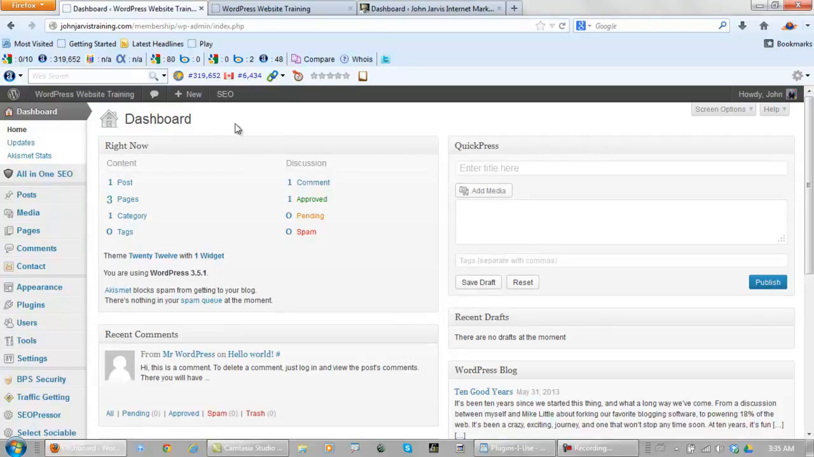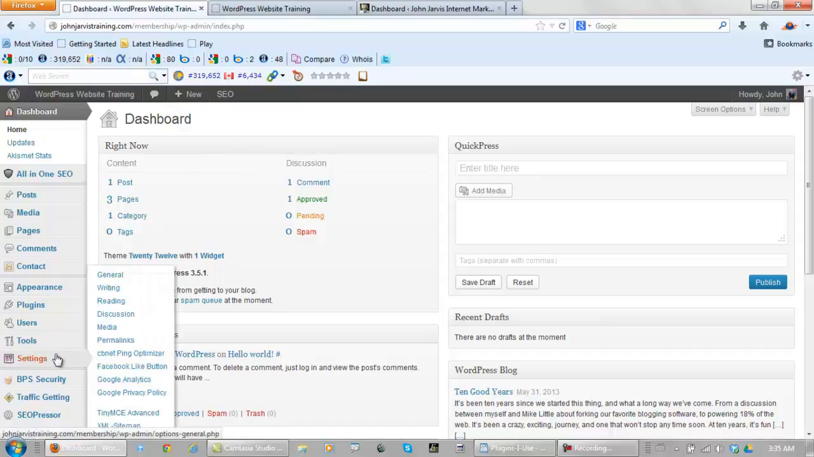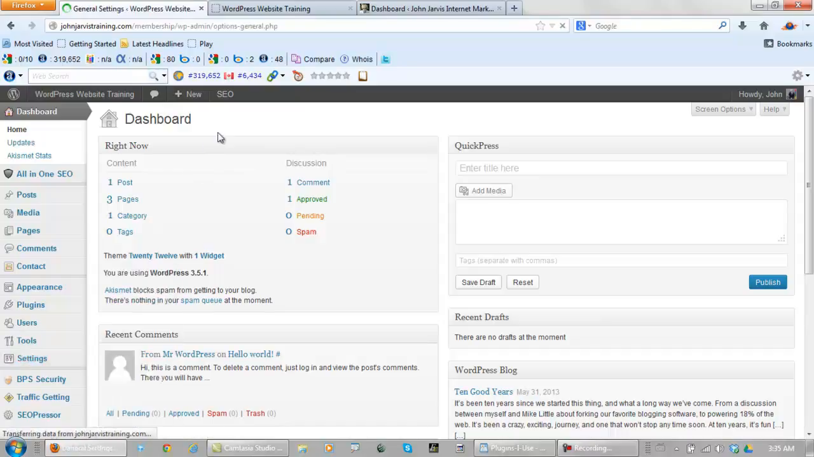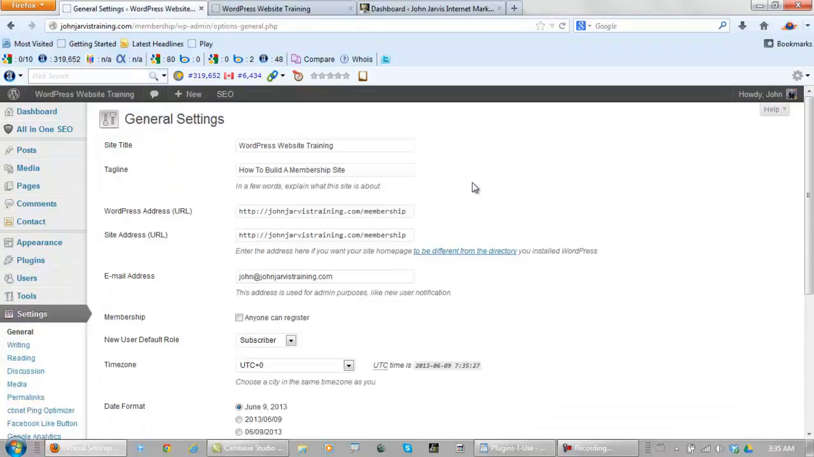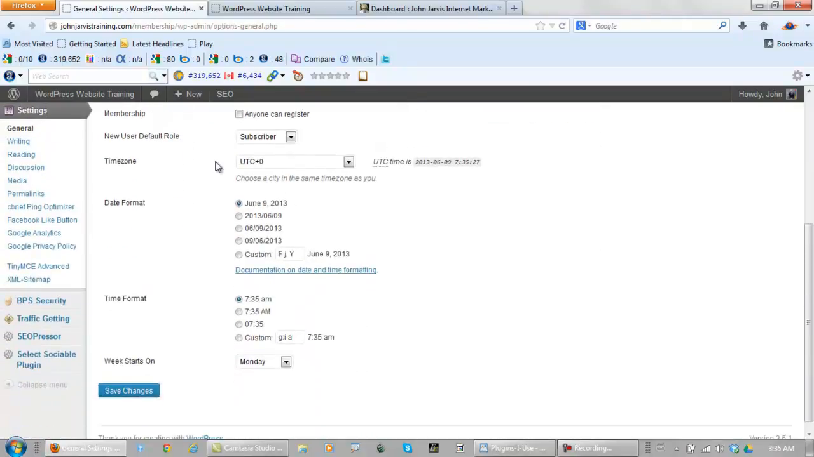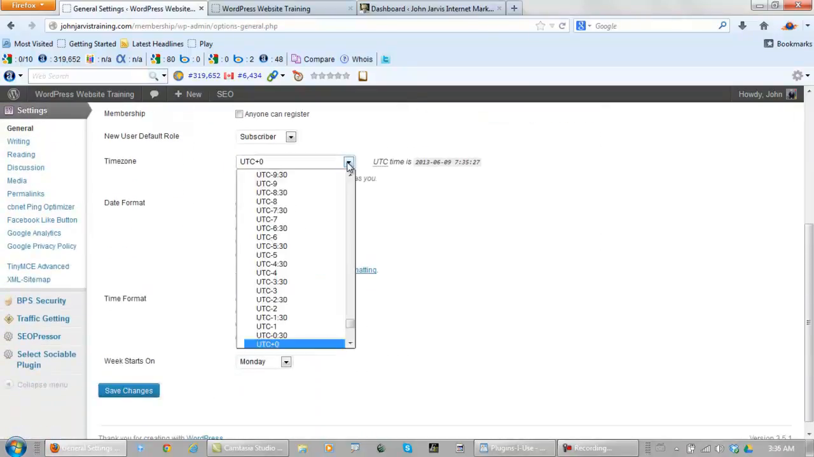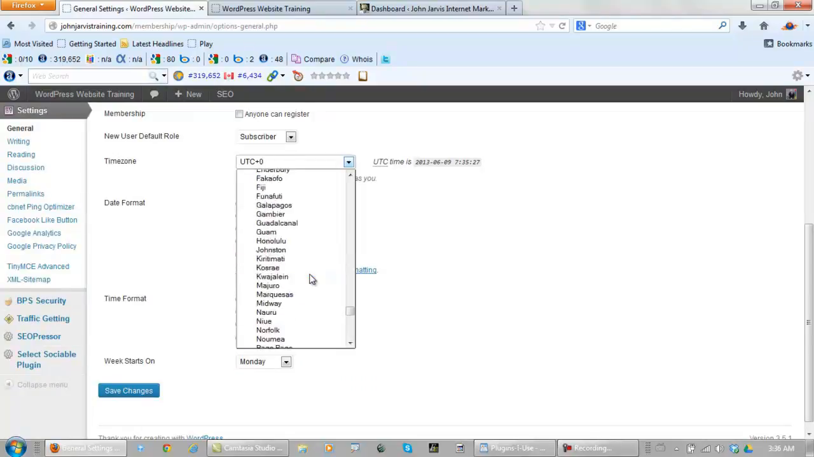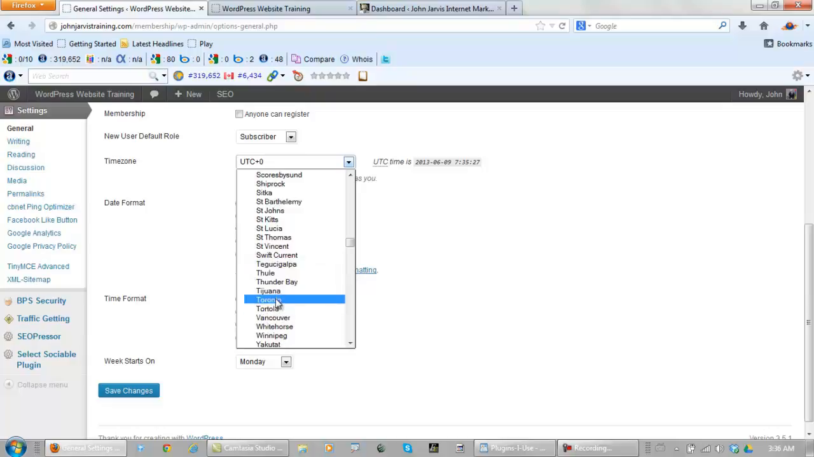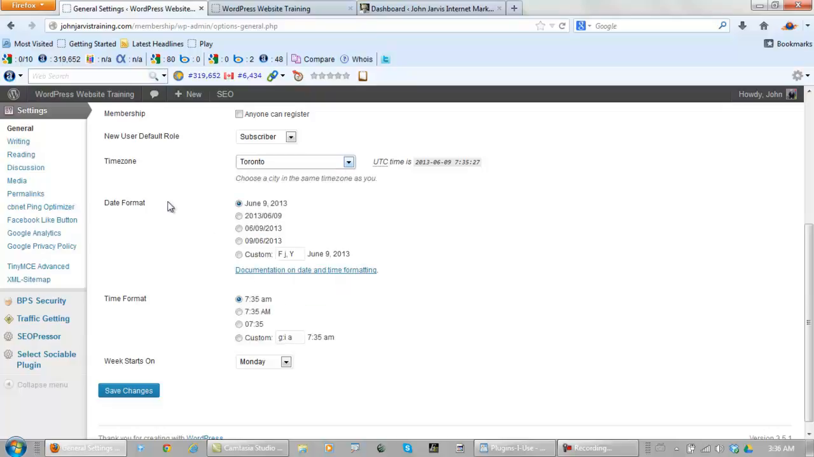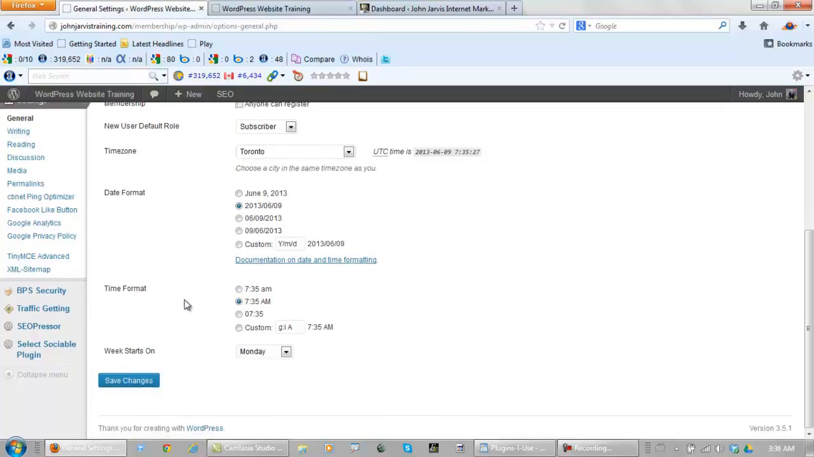So what we need to do right now is go to Settings, General. Alright, the only thing I do right here is fix up the time zone. You scroll up here until you find the city that's closest to you. And mine is Toronto. And as for the date format, choose this one. Time format, choose this one. Week starts on Monday. And save changes.